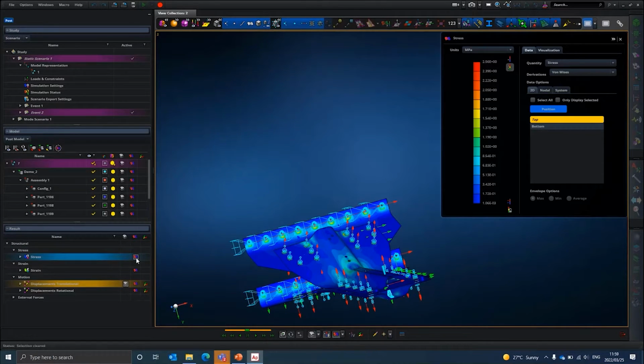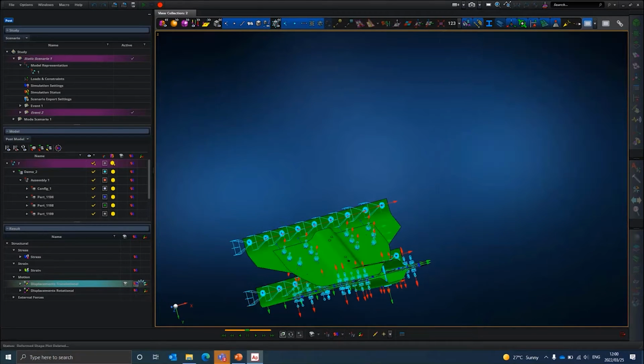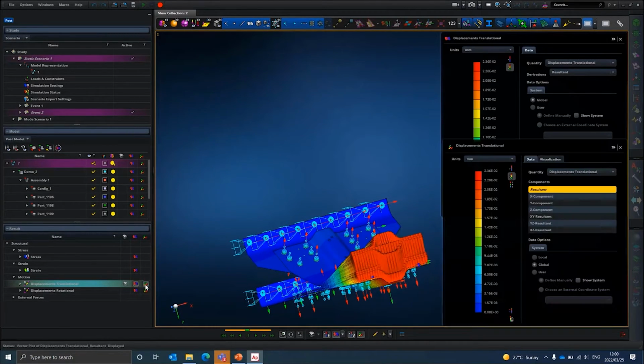To plot, for instance, stress results, I can just click on the stress results. For displacements, I have the option of plotting it as a fringe or as a deformation, so I can switch deformation on or off. These tabs will show you what type of results you can plot. For stresses, I can only plot a fringe. For displacements, I can plot deformation, a fringe, or vectors as well.